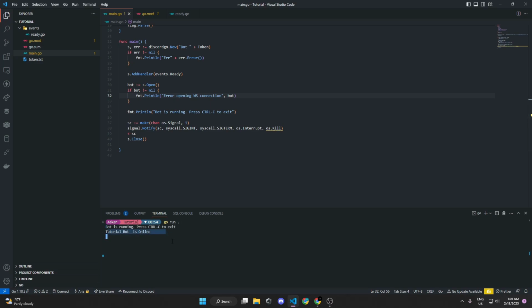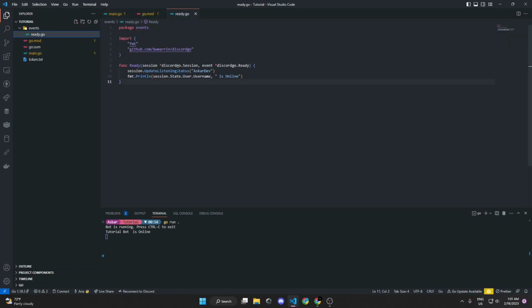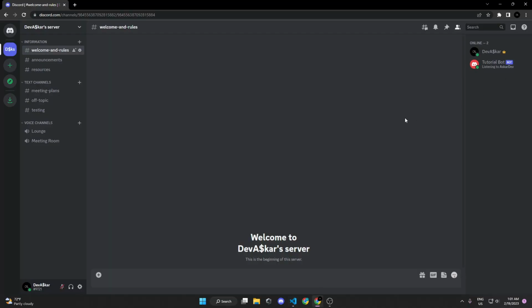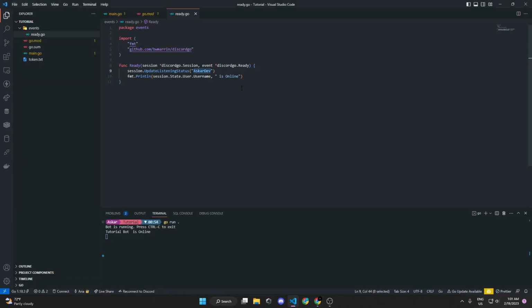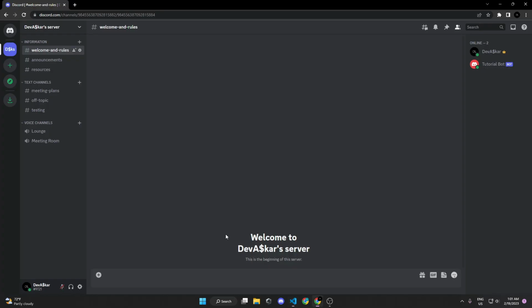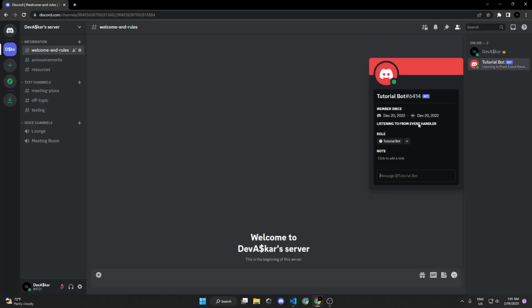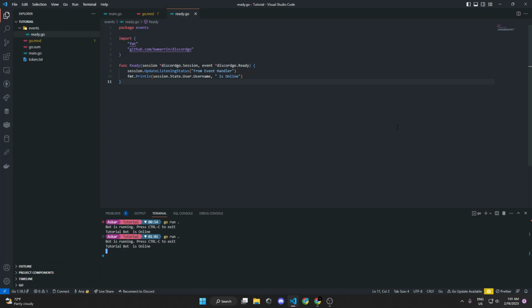Our tutorial bot is online as it used to be, and if you want to verify that it is working or not, we can just change our status. So I'm gonna change it to "from events event handler". I have to stop the bot and restart it. After restarting, you can see the status has changed to "from event handler". So our ready event is being made.